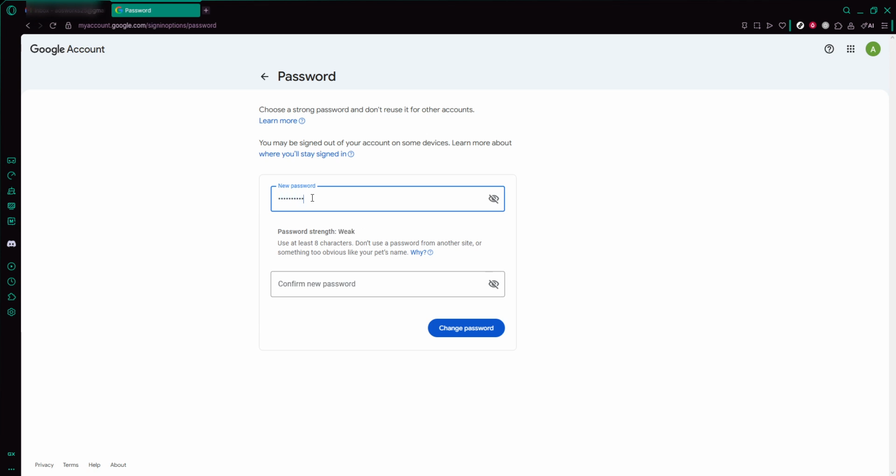Choose a password that is strong and unique. A good password usually includes a mix of letters, numbers, and symbols, and avoids obvious information like your name, birthday, or simple sequences. Try not to reuse a password you're already using on other websites. Once you've entered and confirmed your new password, click the button to save or confirm the change.